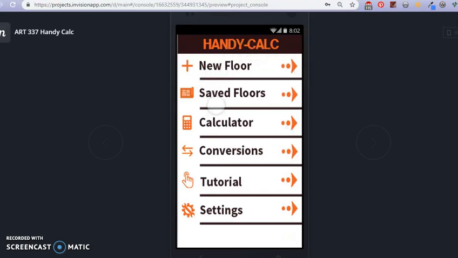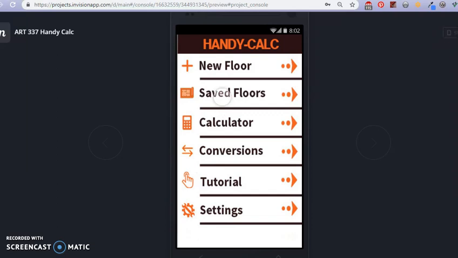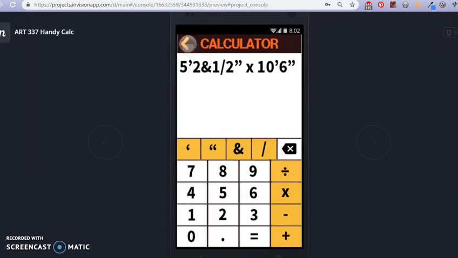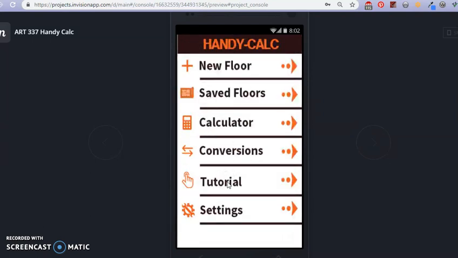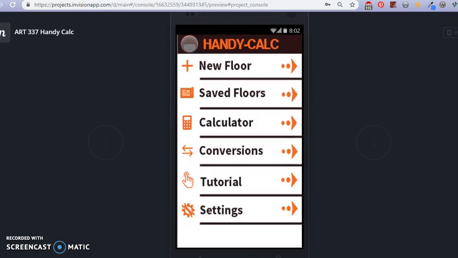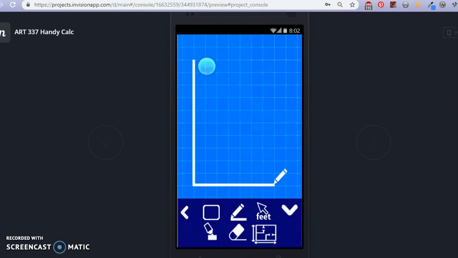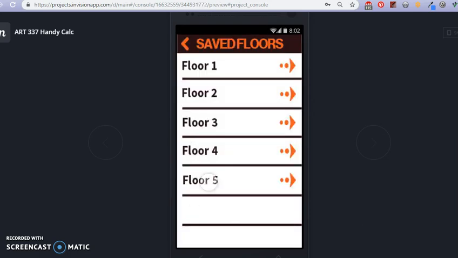And here is the prototype, where all these menus go to where they're supposed to go. You can go to a new floor, go to the calculator, you go back, conversion table as well, the tutorial. The idea is that there'd be a lot of these to guide you through what they all do. The settings menu, and then each one of these shows the different tool. Here's the draw tool, the rectangle tool, and so forth. And that is the whole prototype.